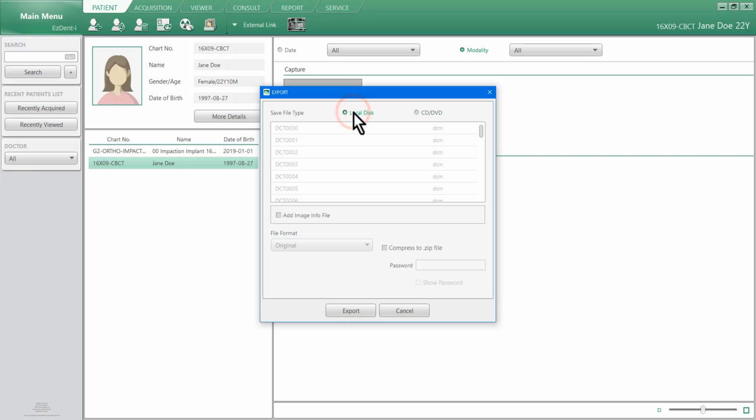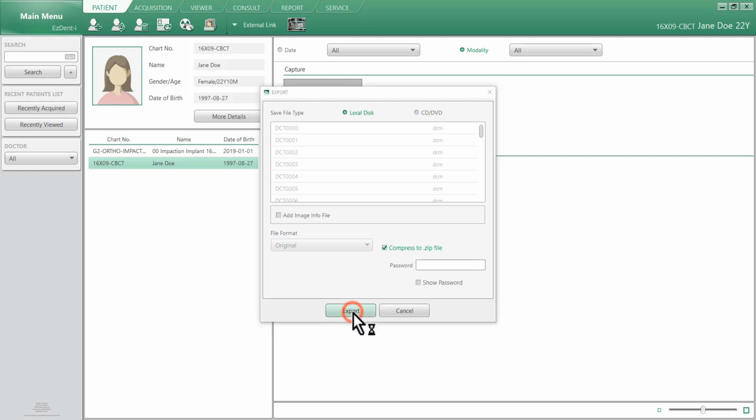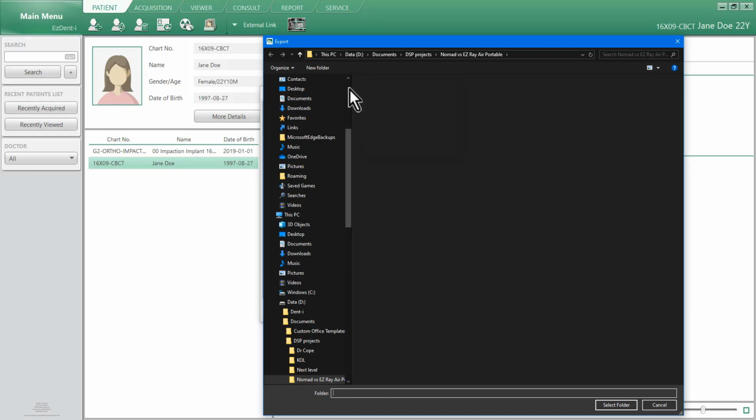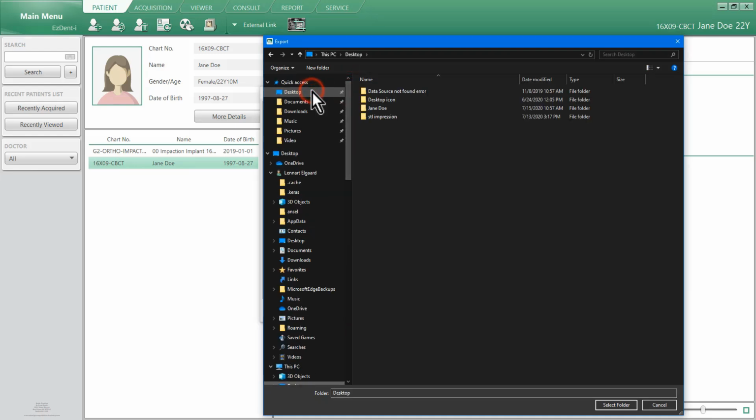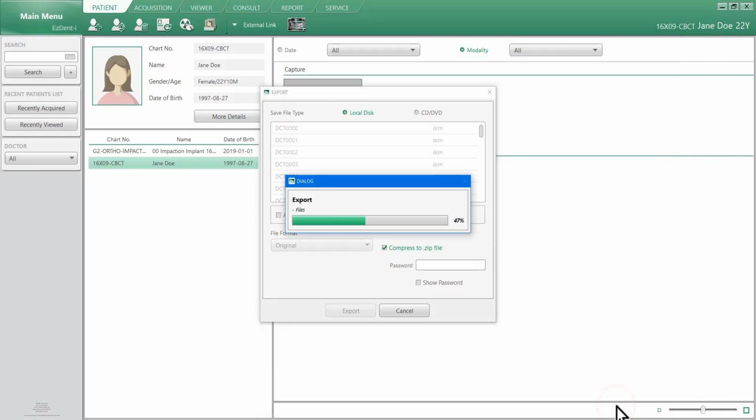So going back to save it to local disk, we then also want to specify if we want to compress this to a zip file, so ensure there's a check mark for that, and we do not recommend using a password when sending to Implant Concierge. Once you've verified everything is correct, click on Export at the bottom of the screen, and we'll then search the desktop for the folder for Jane Doe. Click on it once, and then click on Select Folder.